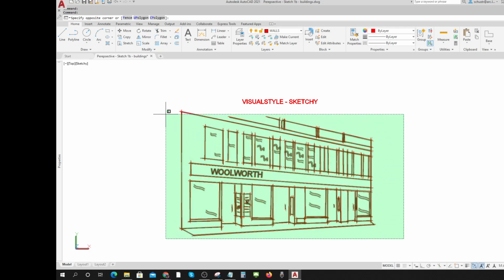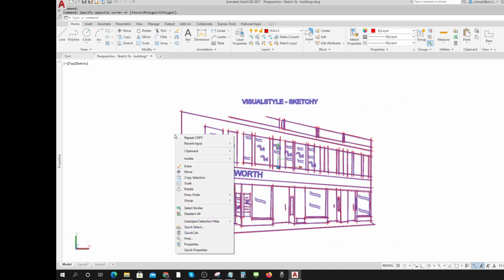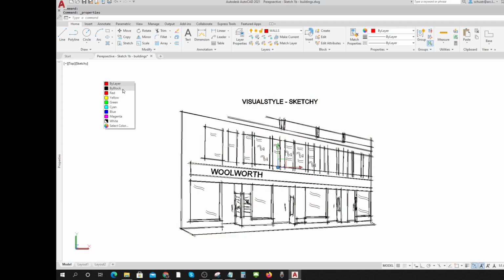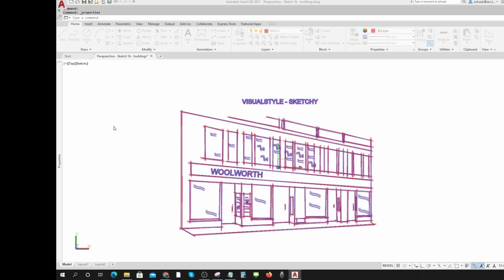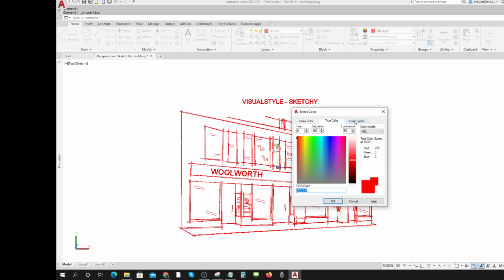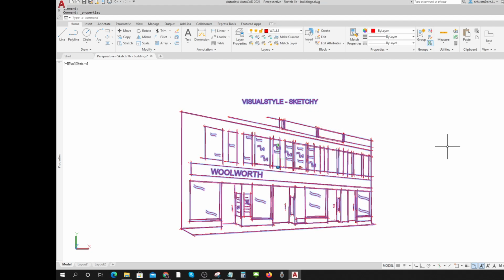What do I do if I want to change the colors? Okay, to change the colors, I can right click and do the properties and just change the color. There's black, yellow, green, blue, magenta, black and white. Or I can go to a color. Or I can go to true colors or color books. So your choice how to do that.